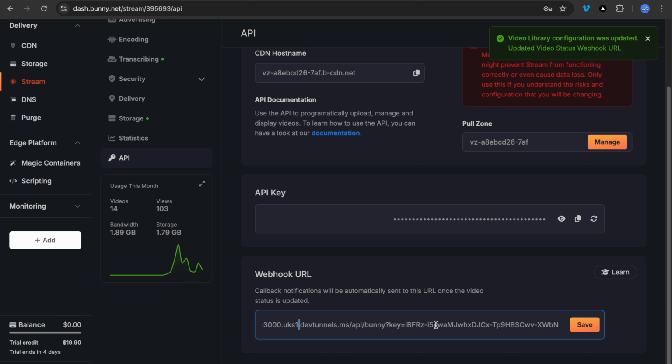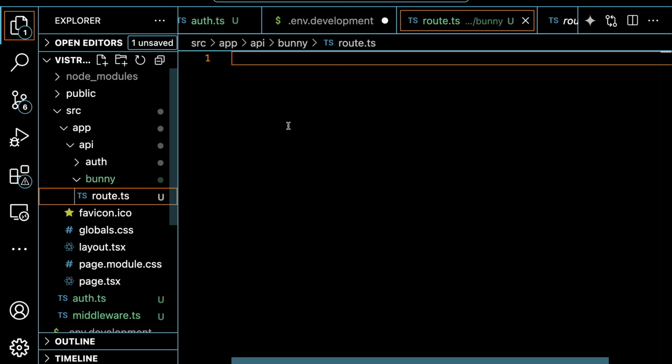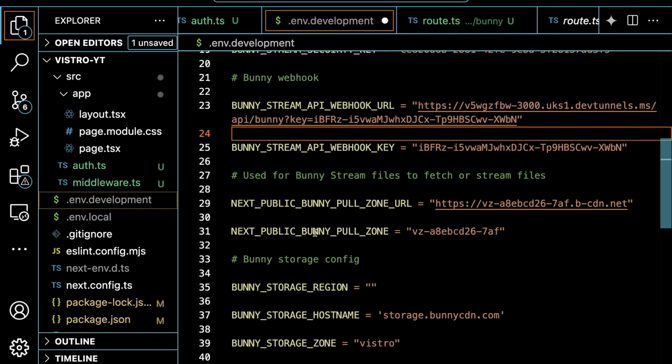You can see this is the domain name of the application. We provided a key for verifying requests that will be coming from Bunny CDN. So we are going to handle that as we move along in this video. Right now I'm just focusing on the configuration of our environment variables.